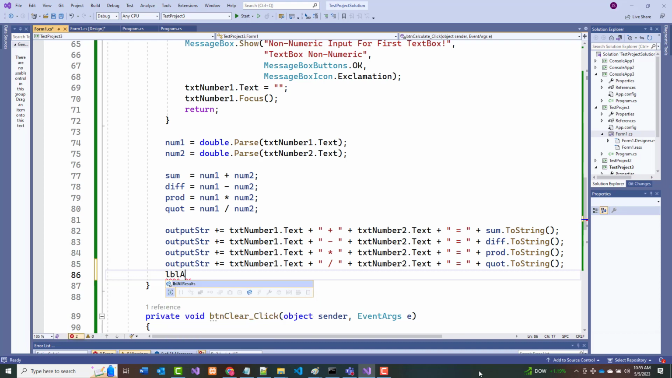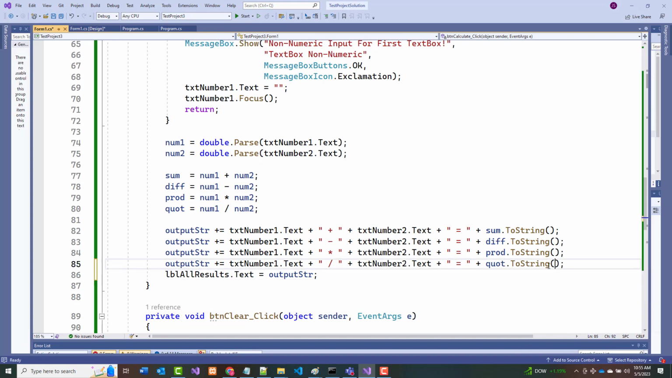Now this might be really big, the quotient, so it might have a lot of decimal places in here. So let's take all of these and make them all N2s. So that'll be a number, and it'll have 2 decimal places regardless. Okay, all right. Now let's see if we've got output.